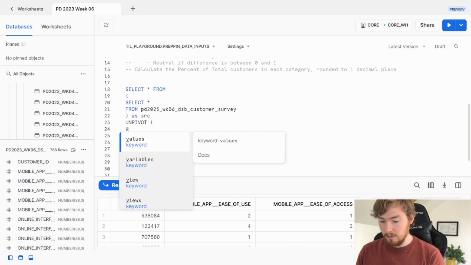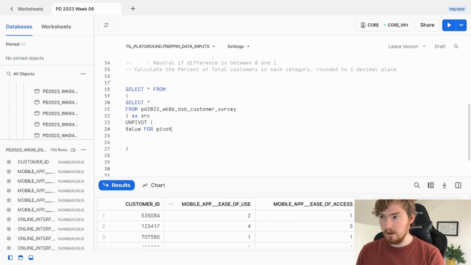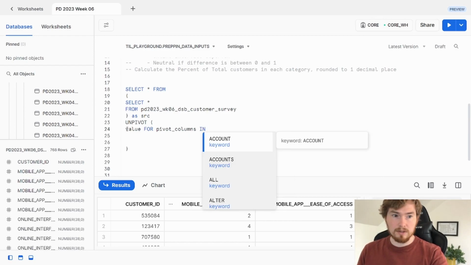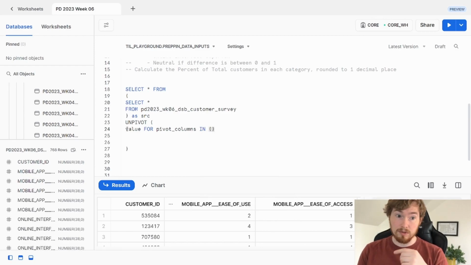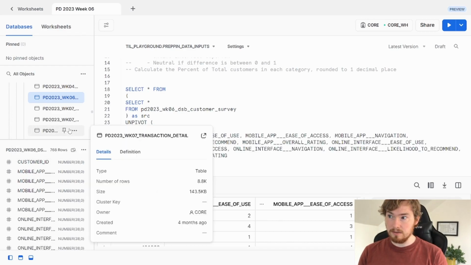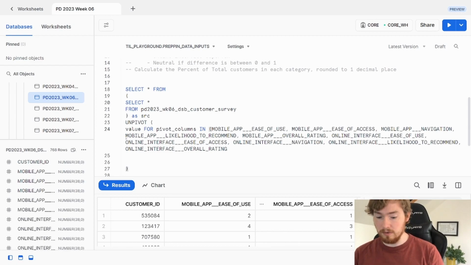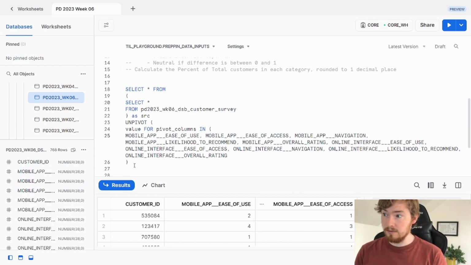The syntax is I want my values for the following pivot columns in, and this is where you then state all the columns you want to pivot on, which is everything that isn't customer ID. I'm going to add columns to editor, which will put all of those there for me, all comma separated out. I've just got to make sure I get rid of customer ID here, so I want to group on that. And I'm going to give this an alias as pvt for pivot, and we'll run this.